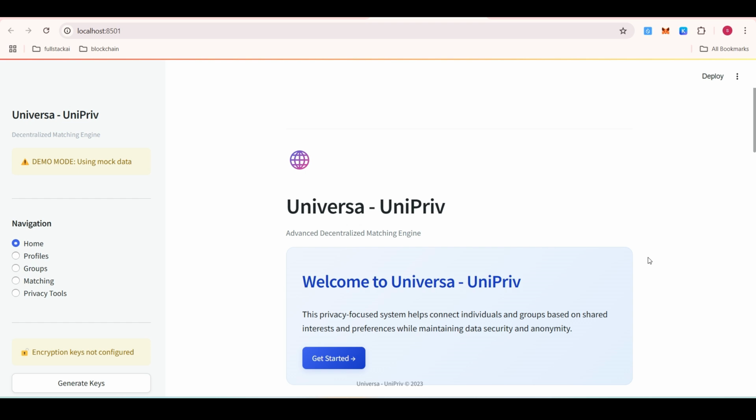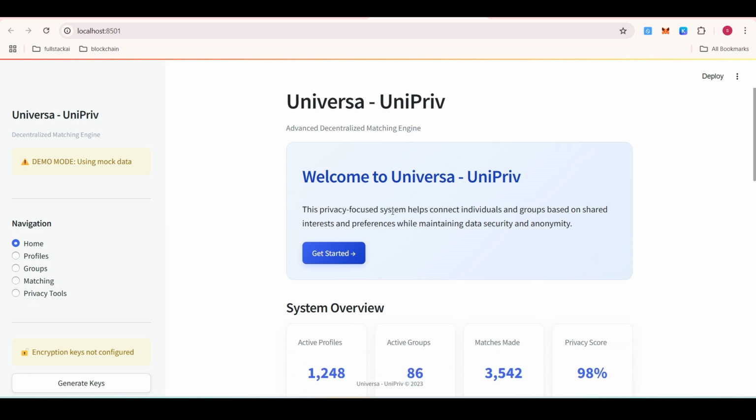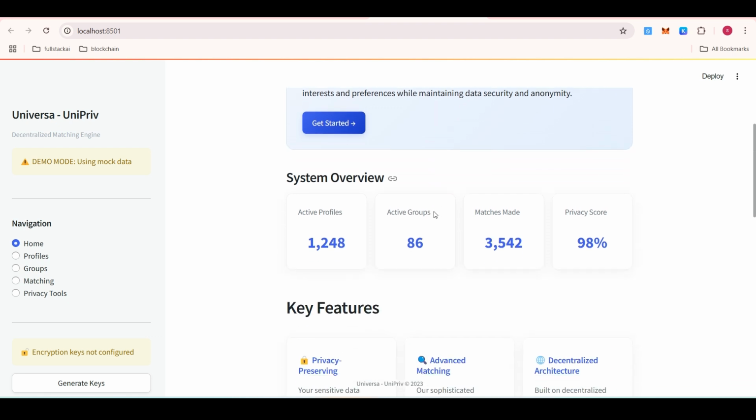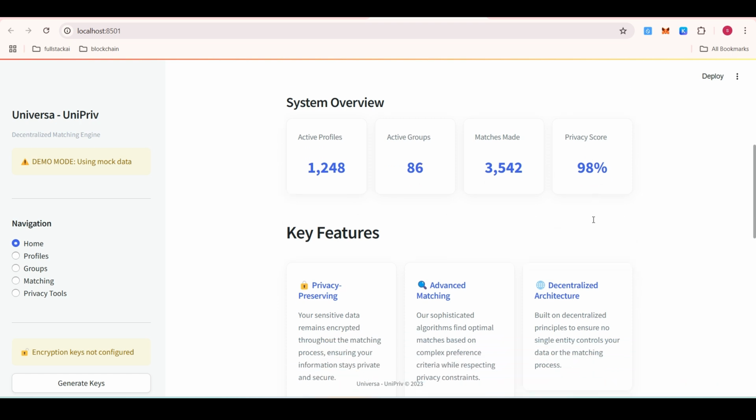Let me give you a brief overview of Universa UniPriv. So what is this? UniPriv is a decentralized matching engine with privacy preservation at its core. So what is the privacy-focused system that we have created here? It will show us active profiles, the matches made, and the privacy score.